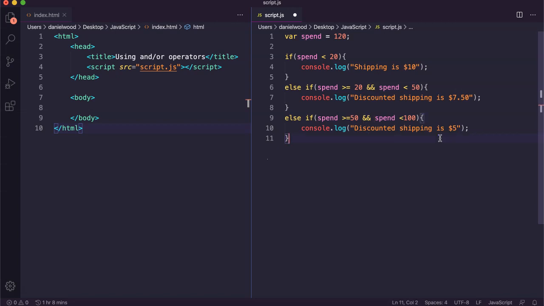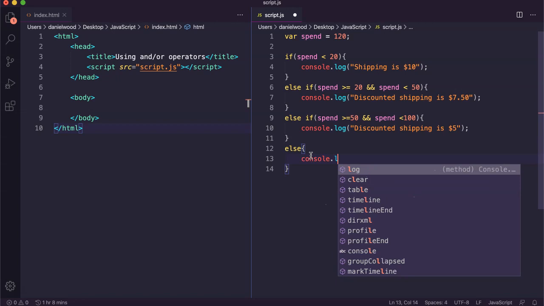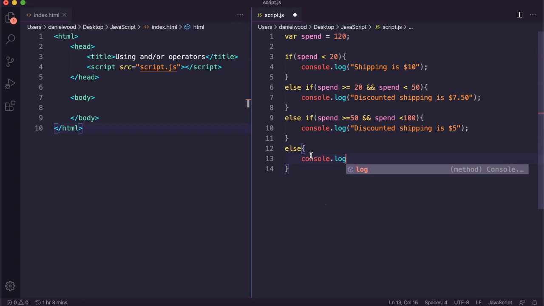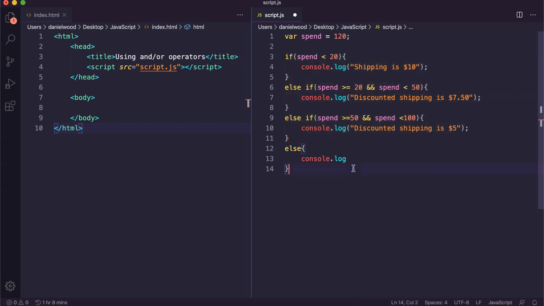Lastly, we can just say else, and this is if none of these conditions have evaluated to true, then the else will run, and this will mean that they get free shipping because if none of these conditions are evaluated to true, then that means that they've spent $100 or more, and it's free shipping.